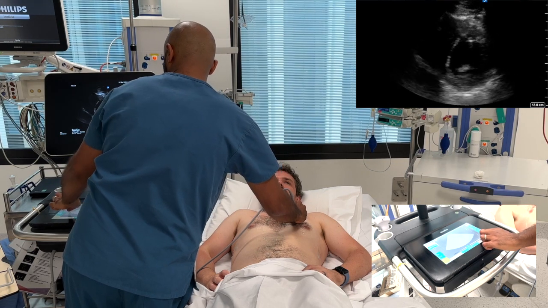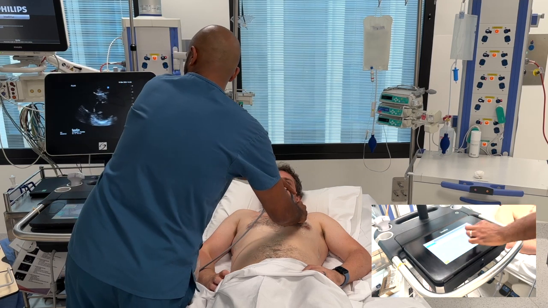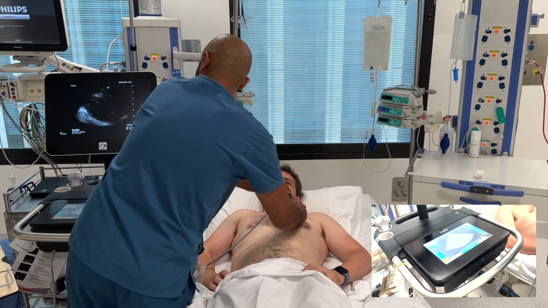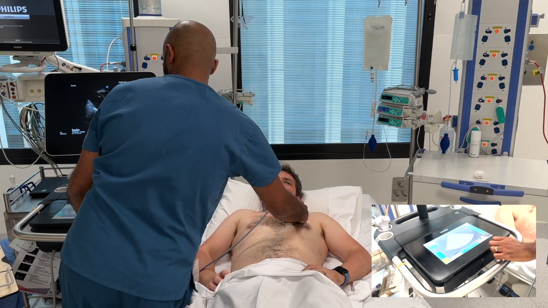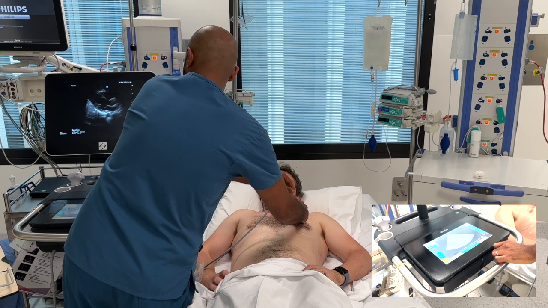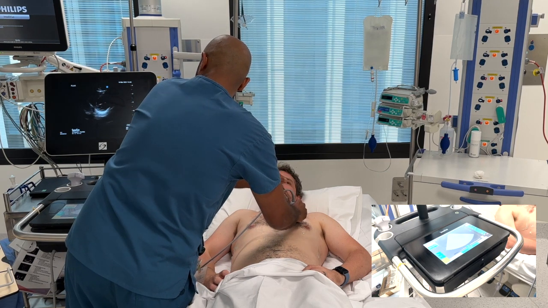With echo, we get 4 or 5 views, and with each view we are assessing for the cardiac pathologies that we look for in the emergency department. Often these are best seen with 1 or 2 views, but getting all views helps us to identify the full picture.